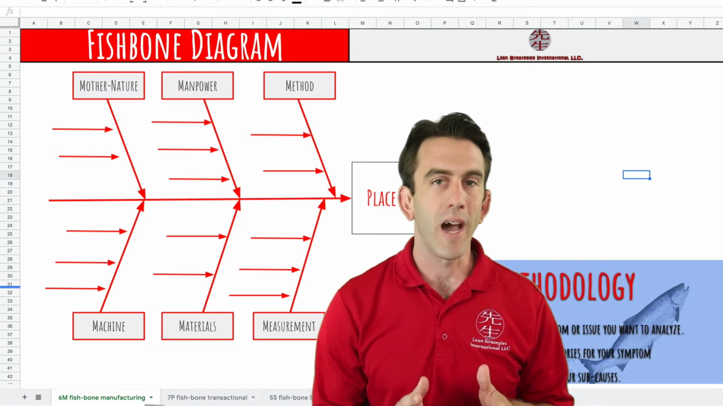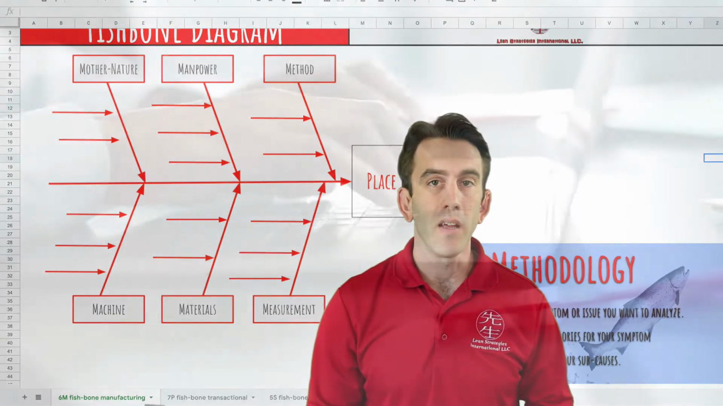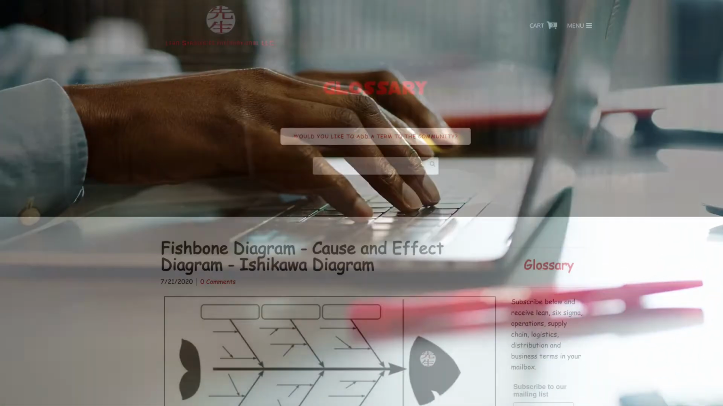Well, I hope. You're probably here because you're interested in defining or learning a little bit about this powerful tool called the Fishbone Diagram.